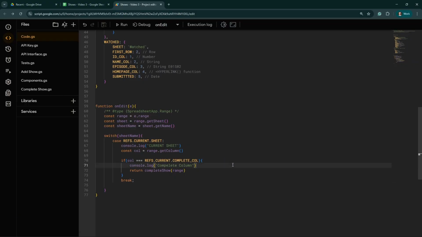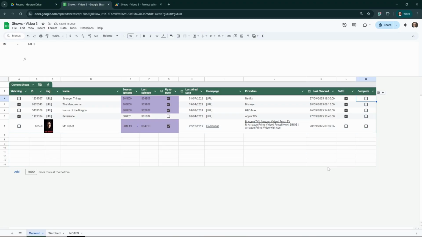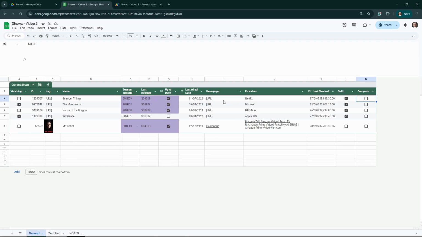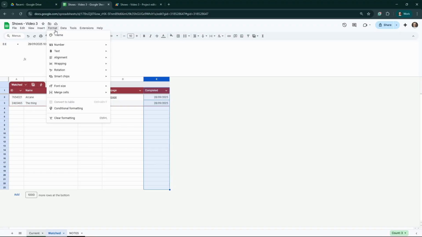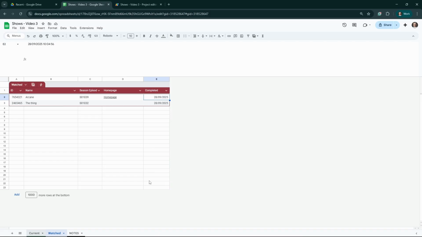Sweet. All right, let's give this a spin. Let's head over to our shows and let's get rid of the theme and click and see what happens. Okay, it's been removed from here and it's on our watch list. There wasn't a home page. It was just like a fake URL. So it didn't matter, but everything else came through perfectly. Date complete was here. Let's change this over to a date and time stamp. I wonder if you can do this.